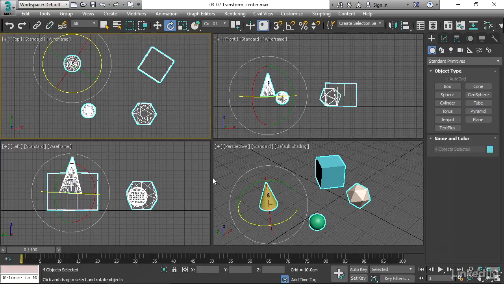These rules apply to objects as well as sub-objects or parts of objects. And they come in very handy when you want to manipulate a whole bunch of faces or vertices, for example. That's how transform centers work in 3ds Max.